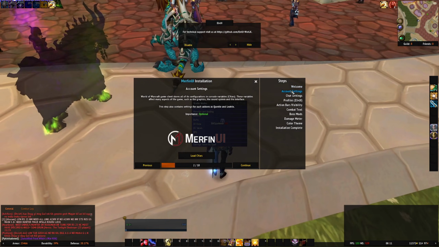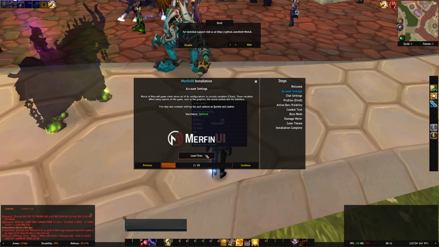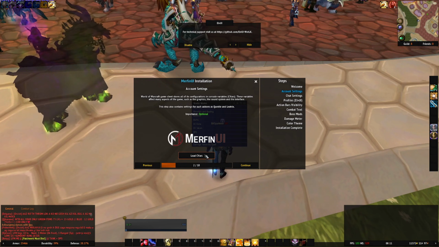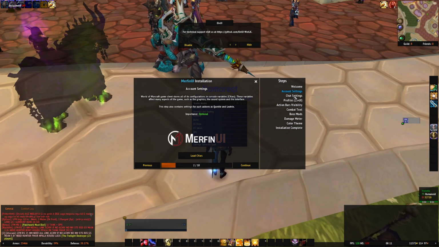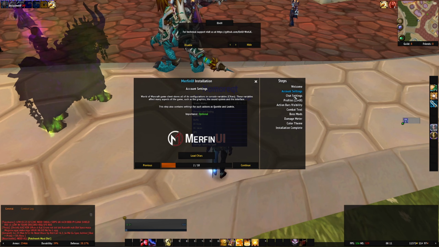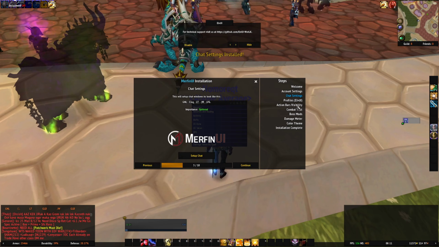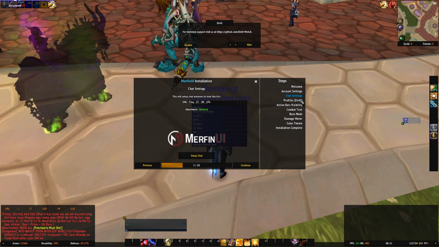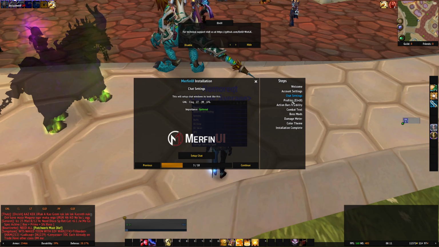Account settings. This sets up CVars, console variables that control a lot of interface behavior. Things like show your own name, show combat text, minor add-on tweaks that didn't need a separate step. Chat settings. This configures your chat windows, text size, tab layout, and channel separation. For example, guild chat and global channels like world or general will go into separate tabs, so your main chat stays clean.